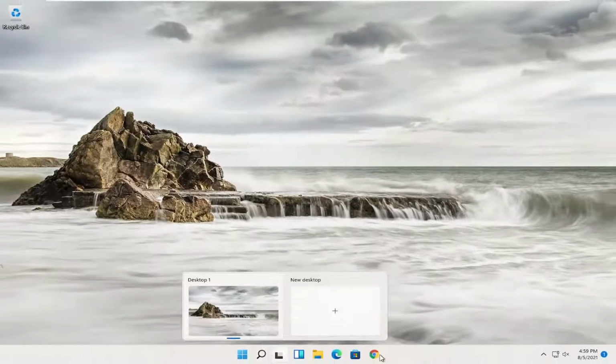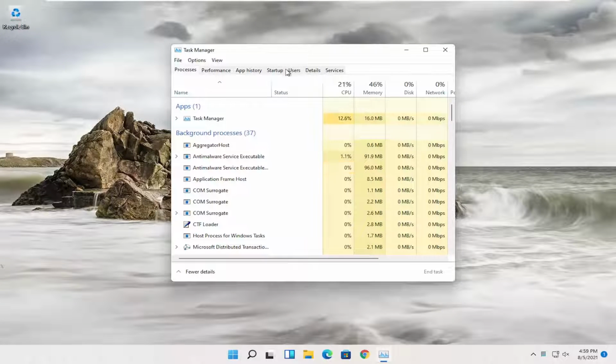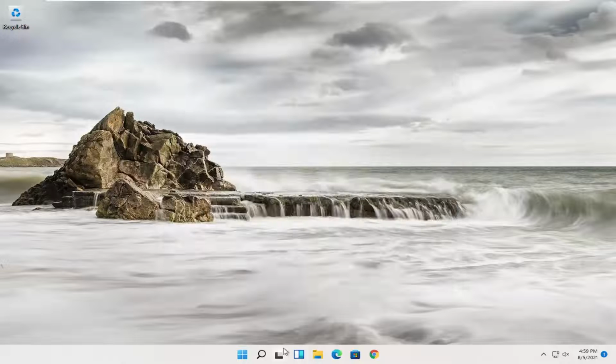Something else you also want to do here is right click on the start button and select task manager. Select the startup tab and disable applications you do not need to start every time your computer starts. So generally, unless it's an antivirus or if you're using Microsoft OneDrive or Dropbox, for example, you may want to keep those as exceptions on. Otherwise, you can turn most of them off here. So that's something else to take a look at.